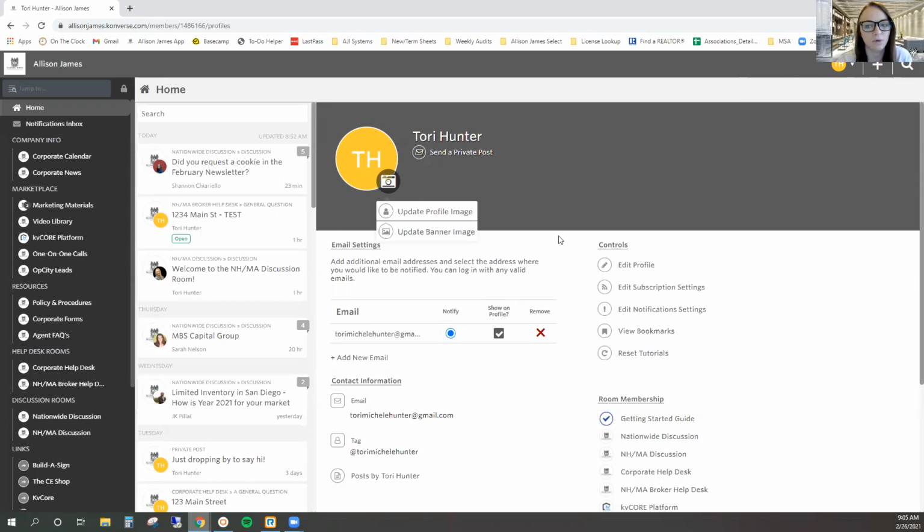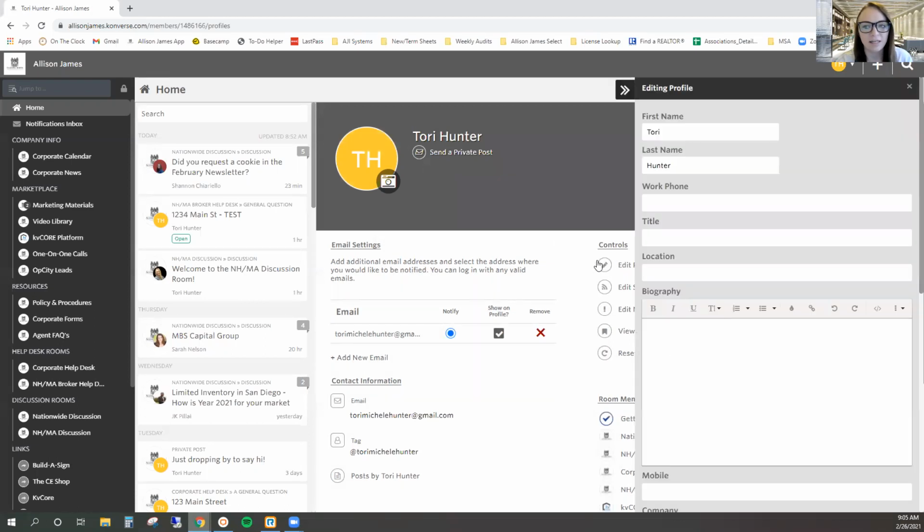I also want to point out this Edit Profile button underneath the controls. When I click on this Edit Profile, it's going to pull up a new window where I can add in more information about myself. So your first name and last name will already be in there. You also have a place for work phone, title, and location, as well as a place for a bio.